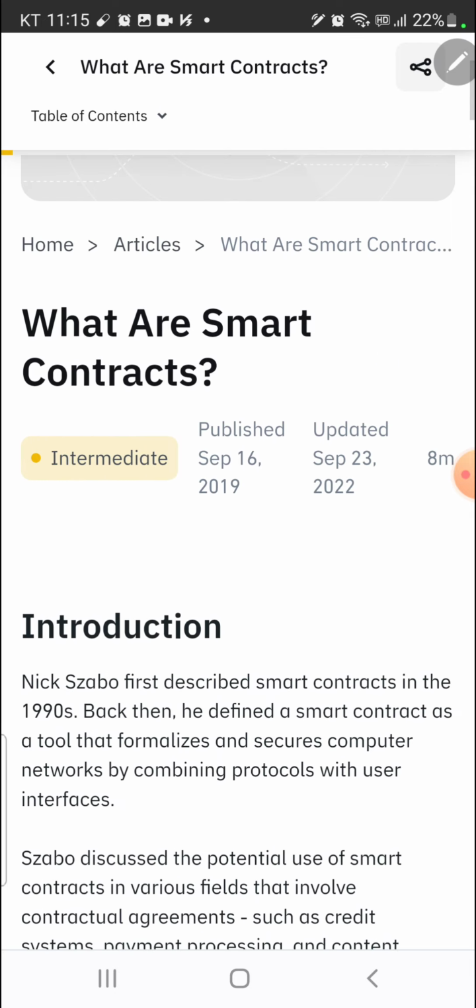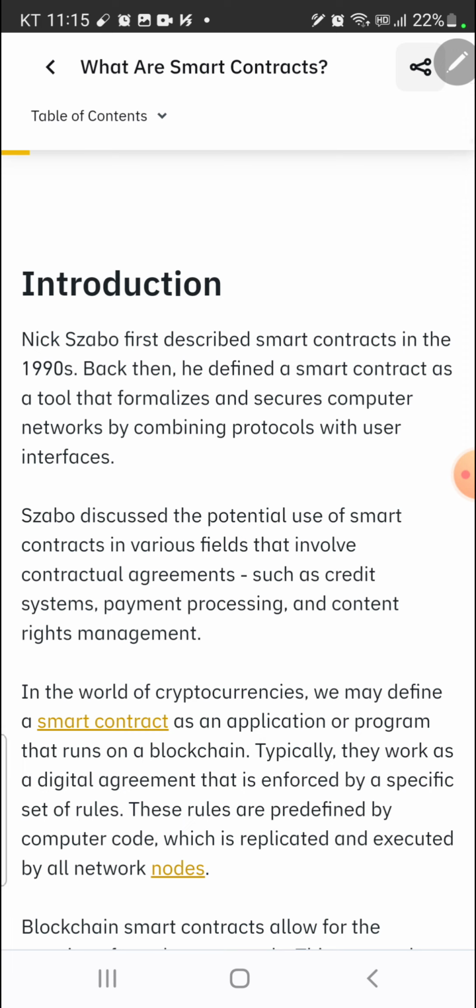What are smart contracts? Introduction. Nick Szabo first described smart contracts in the 1990s. Back then, he defined a smart contract as a tool that formalizes and secures computer networks by combining protocols with user interfaces. Szabo discussed the potential use of smart contracts in various fields that involve contractual agreements, such as credit systems, payment processing, and content rights management.